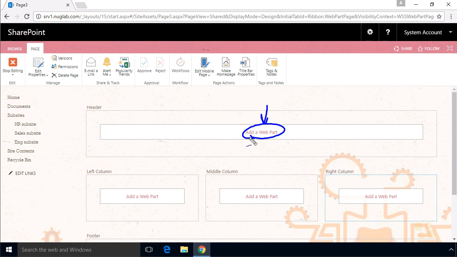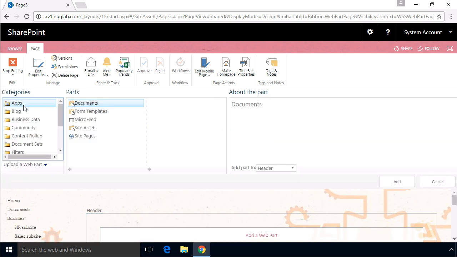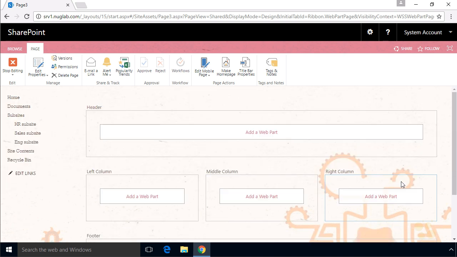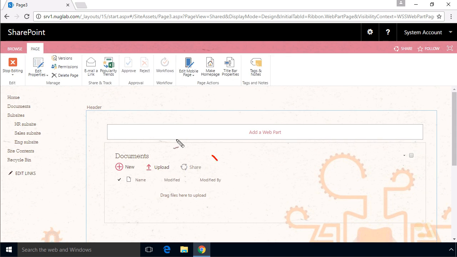So instead of having a blank wiki page and having to insert and insert and insert, we can simply click on add web part, add web part, add web part, and it will put them in those locations for us automatically. So as an example for the header, let's click on add web part. The category of apps and the web part documents is selected by default at the top of the list. Let's go ahead and click on add to add that. And right here, it added that web part for us.